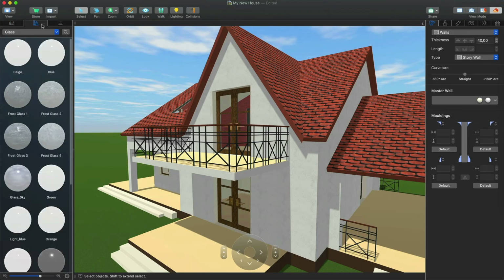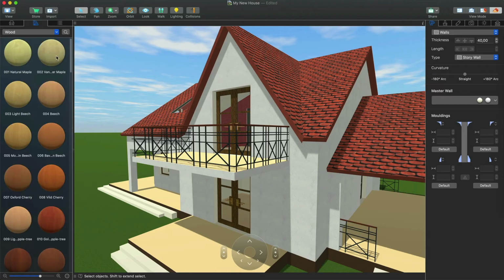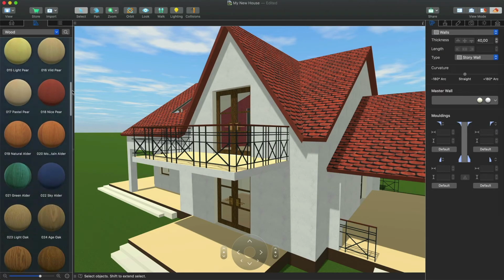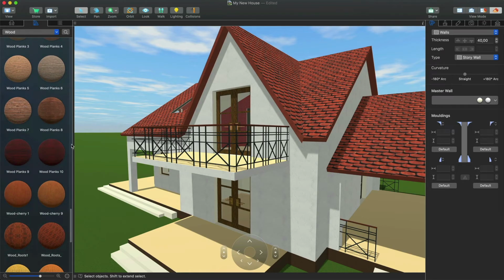Materials. Now that all the designs are ready, let's start decorating the house. Materials can be found on the Material Library tab of the library. They are organized by categories. Materials can be dragged from the library and dropped onto the desired surface.